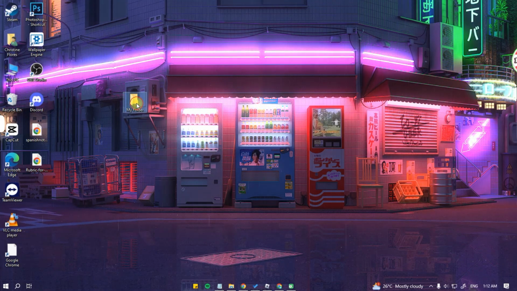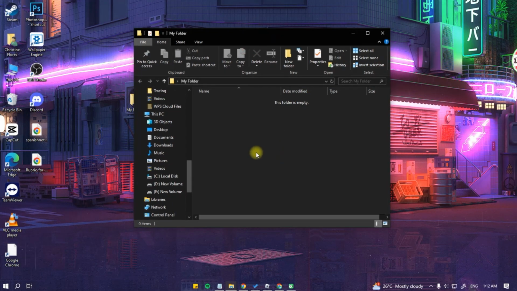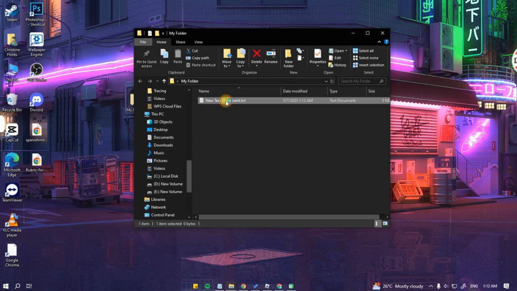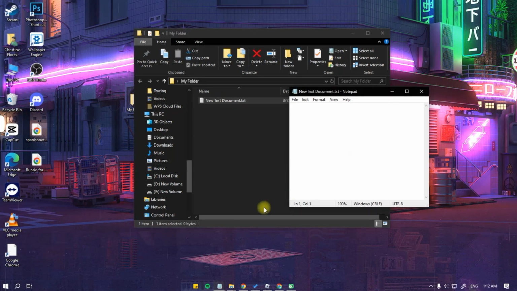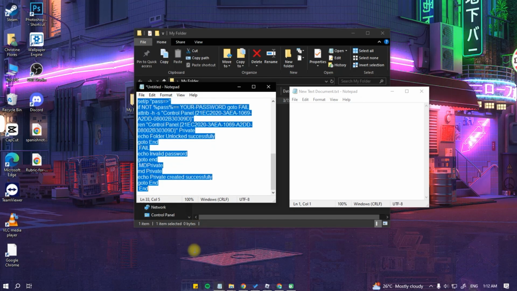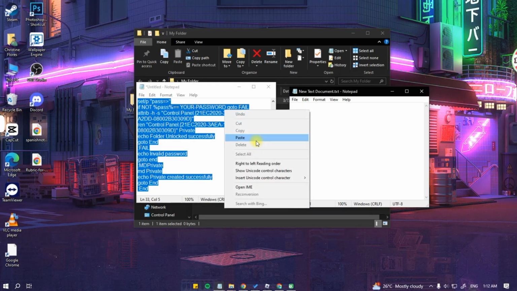Once you've done that, we open the folder that we just created. You're going to put in a code, which I will put in the description box below. So just right click inside this folder, click on New, and click on Text Document. From here, we double click on the text document and paste in a code, which again is in the description box. Copy from this text at echo off until end. Copy that and paste it in right here.